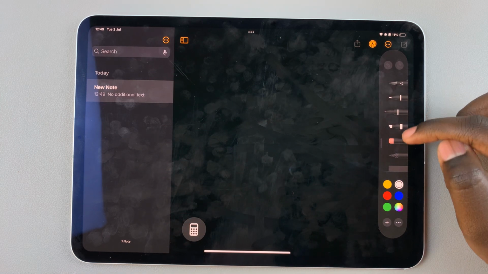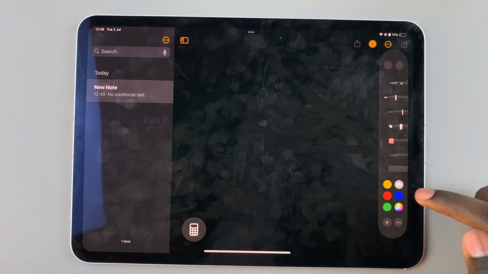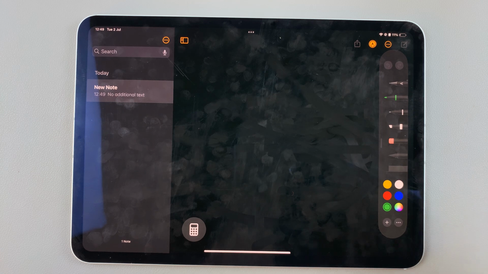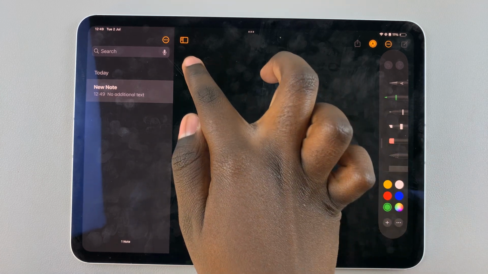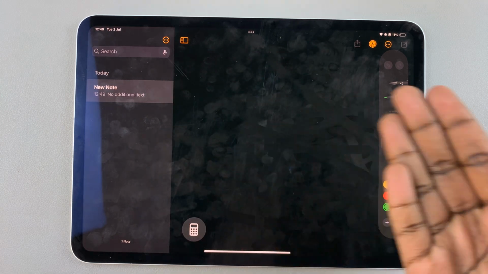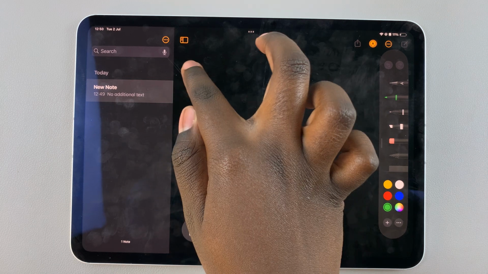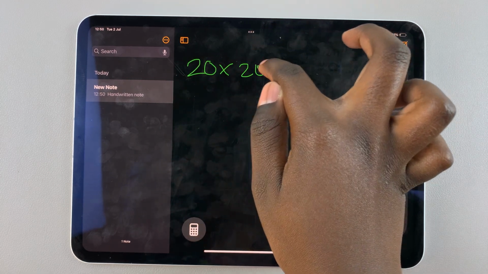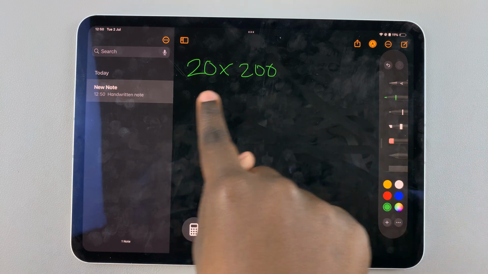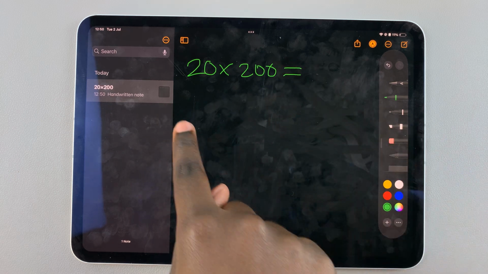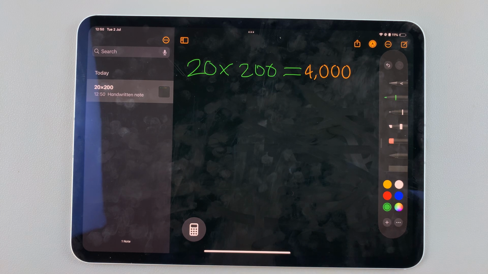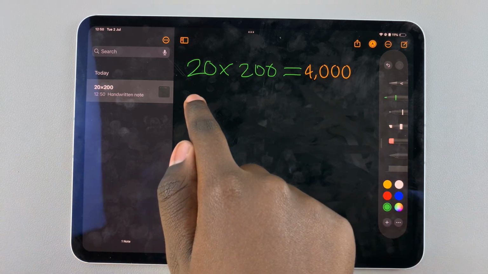Then once you find the perfect position for your toolbar, you can start writing. So select any of these pens, and then you can choose a different color that you want to write in, then you can start using. So just write any equation or any format that you want. So say for example, you're trying to find 20 times 200, you'll give your figure as well as the equal sign so that it can calculate for you the question.